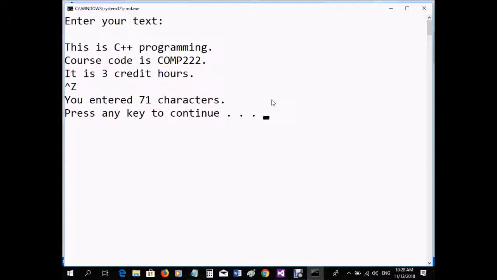When you press the enter key, what will be stored inside the string? /n. So there will be a /n here, a /n here, a /n here. So to know how many lines, I need to count how many /n are in the string. This is one way.